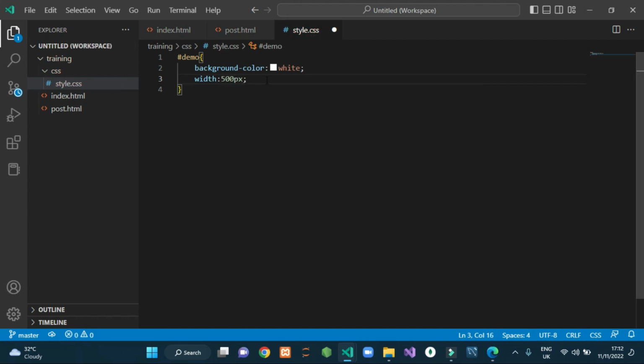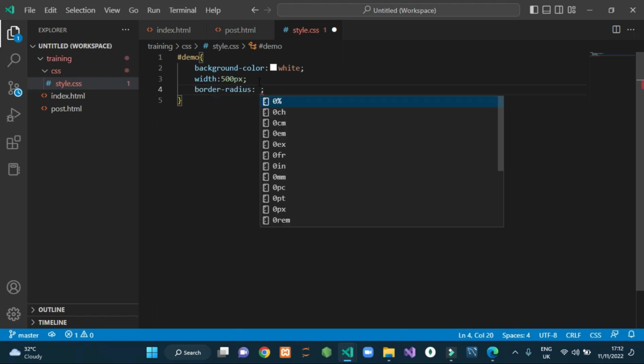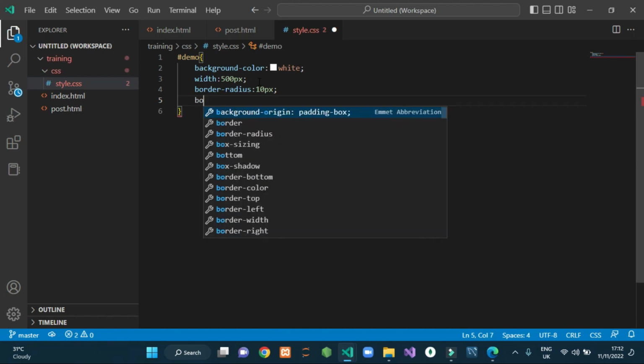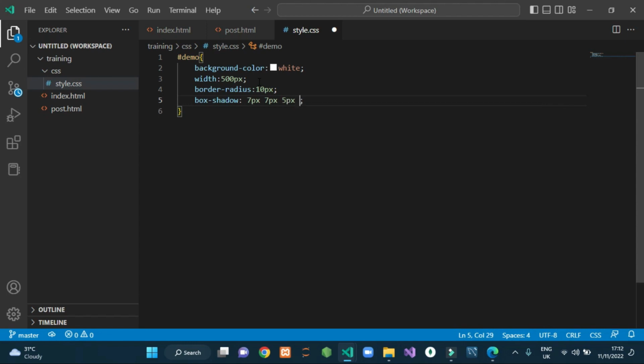Then you come here like this, and you give it a border radius. Give the border radius of 10 px. Then you give it a box shadow, say 7 px by 7 px by 5 px by 5 px, and you now say black. So now we are through with just a simple styling.